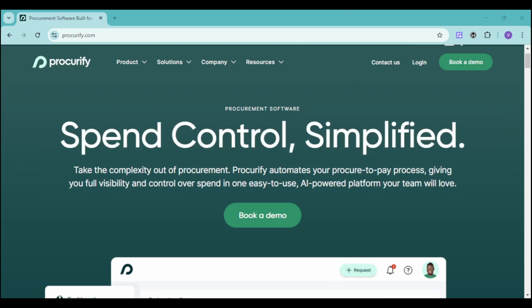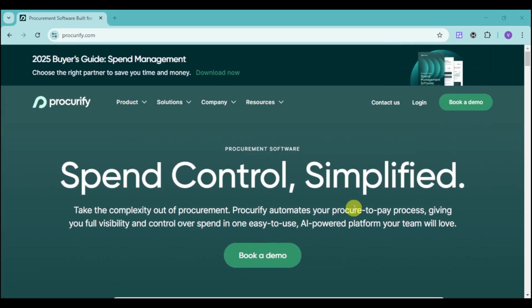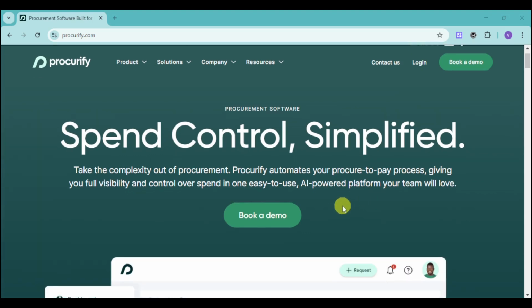If you're struggling with inefficient procurement processes, lack of spend visibility, and difficulty controlling costs, and you want a solution that can automate your procure-to-pay process, improve financial discipline, and empower your team to make smarter spending decisions, then I should introduce you to Procurify.